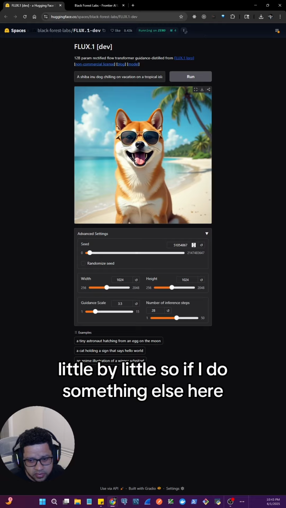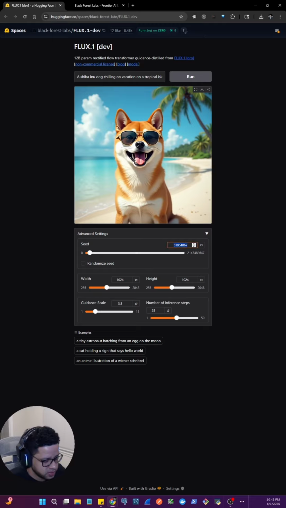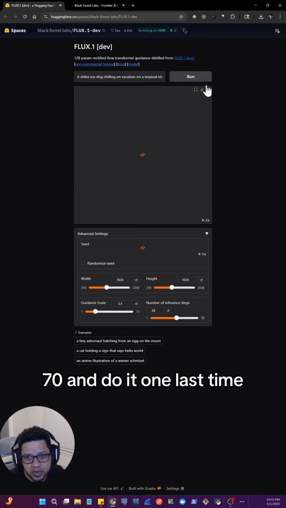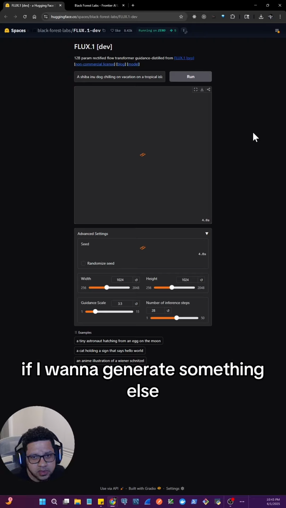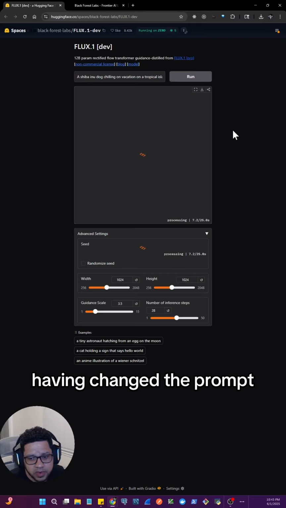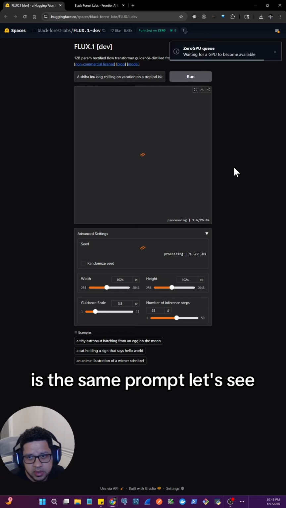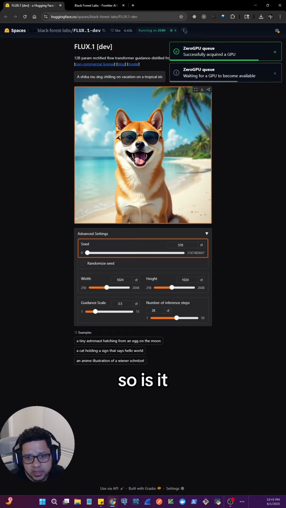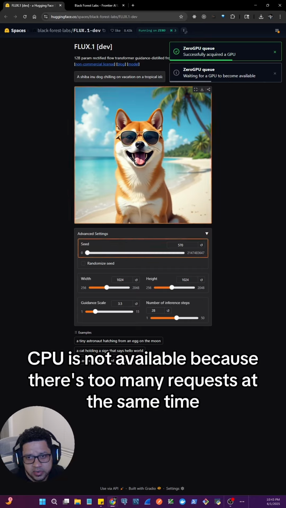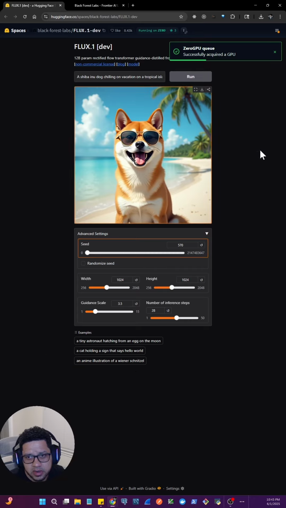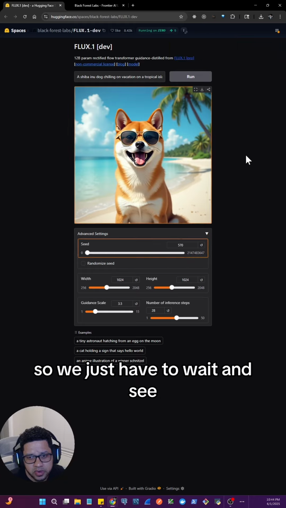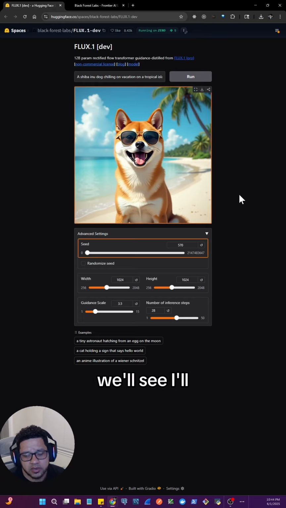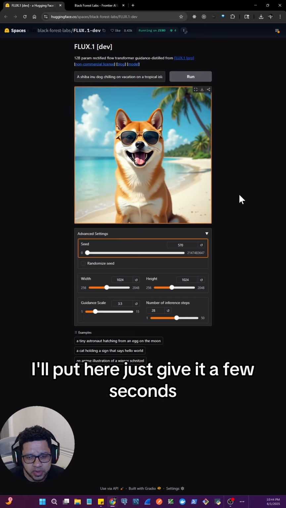So if I do something else here, 570, and do it one last time, right? If I want to generate something else, I haven't changed the prompt, it's the same prompt. Let's see. So the GPU is not available because there are too many requests at the same time. It might be just queued. It didn't give me this pop-up earlier, so we just have to wait and see what's the output here. Just give it a few seconds.